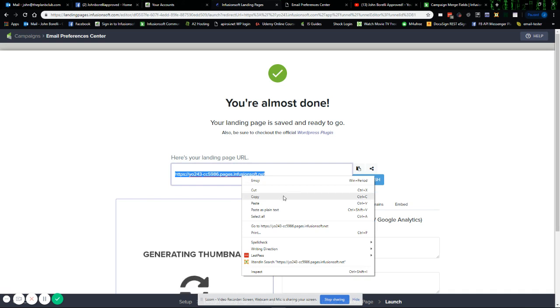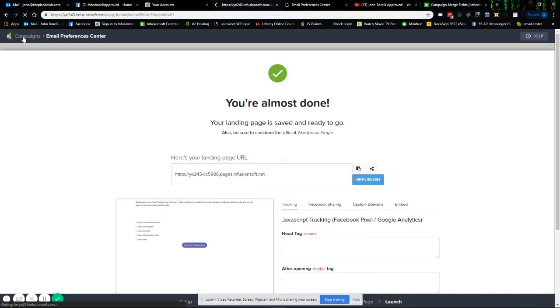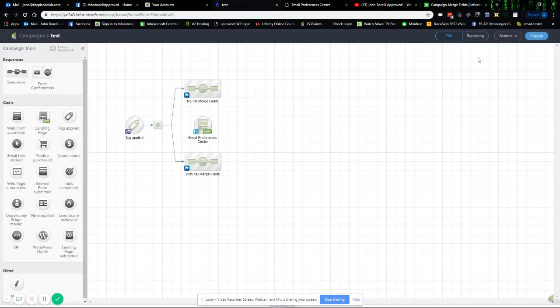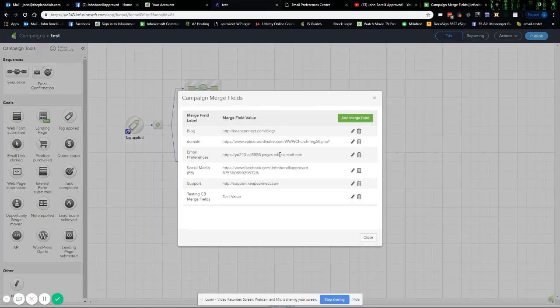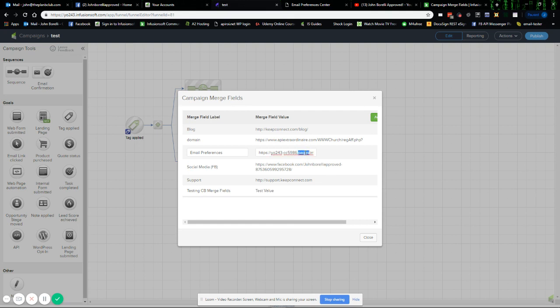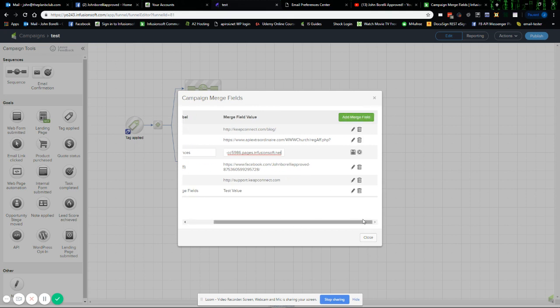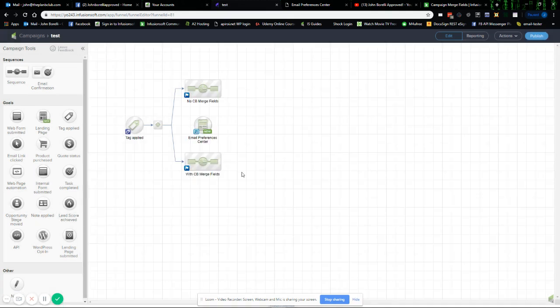You simply come here and copy that, and I'm going to go here and change my email preferences center campaign merge field value. So I go to the merge fields, select email preferences center, edit that, simply highlight and paste that value in there, and make sure I save it. And there, in every email where I use that email preferences center link, it's been changed, all with one fell swoop. I hope that clears up what campaign merge fields are, what their value is, and how they can really save you a whole lot of time and trouble.